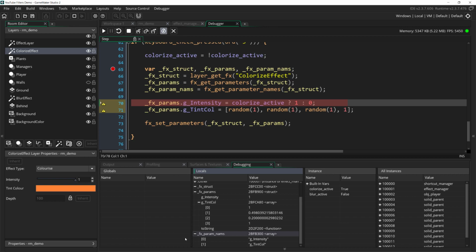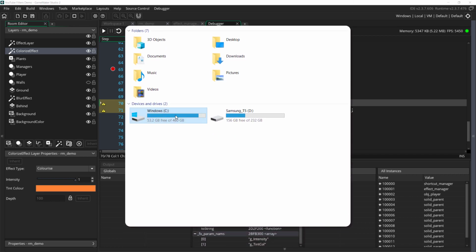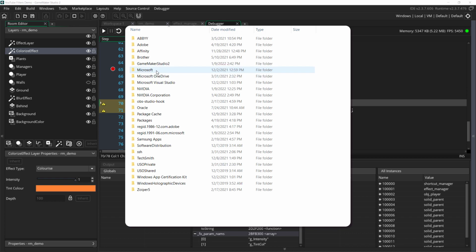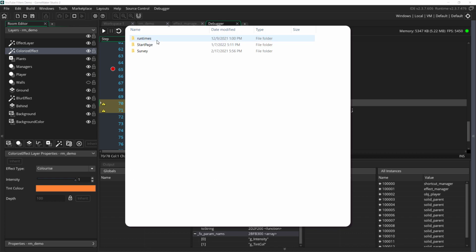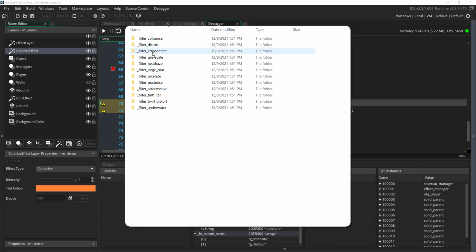Using the debugger like this should answer all of your questions, but there is a third way, and that is to go look at the shader code itself. This way is also fairly annoying, but it has the advantage of not requiring you to run the game to figure it out. You can find the underlying shader code at C Program Data, GameMaker Studio 2, Cache, Runtimes, the specific runtime, bin, and finally filters and effects.